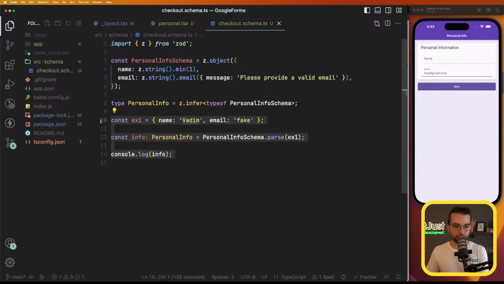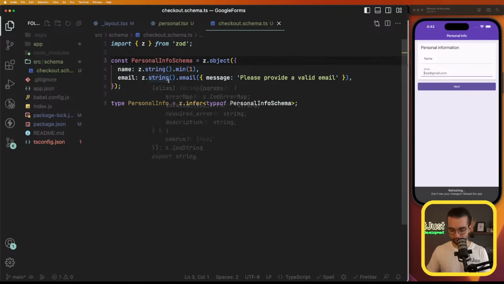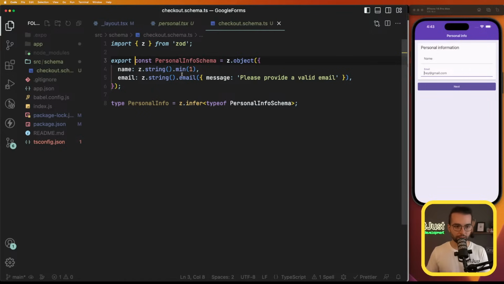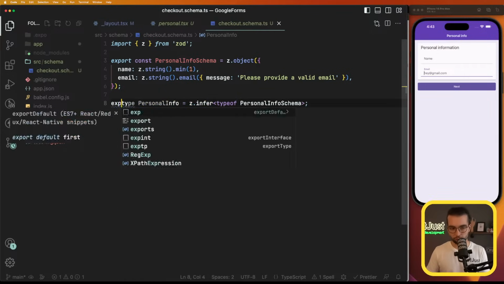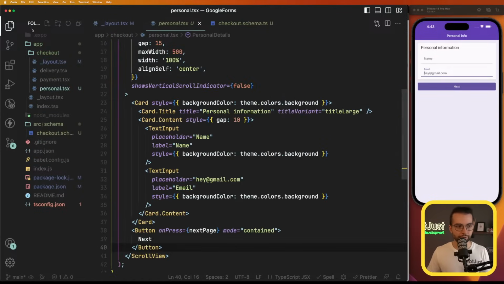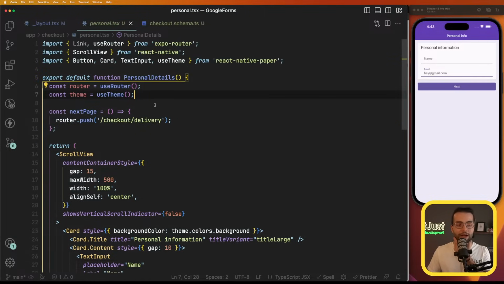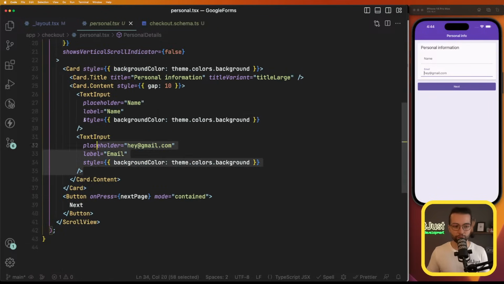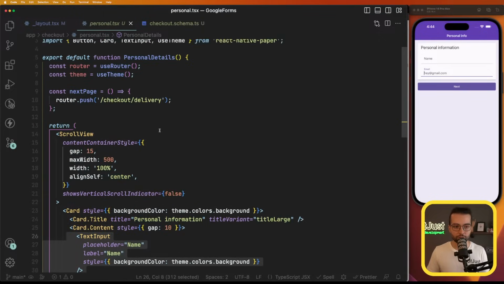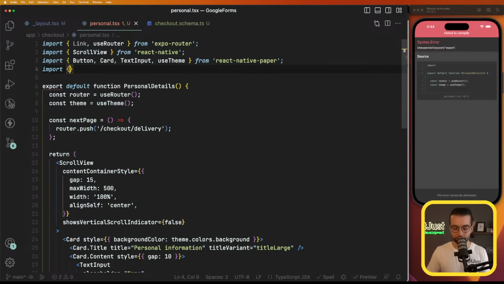Let's do that. Here I'm gonna clean up the last rows that we were playing with, and I'm gonna export these two things from here: export const schema and export type PersonalInformation. Let's go to the application, check out personal here, and let's start managing. The next step is to start managing the form that we have here with two inputs using useForm. So for that, what we need is we need to import the use.